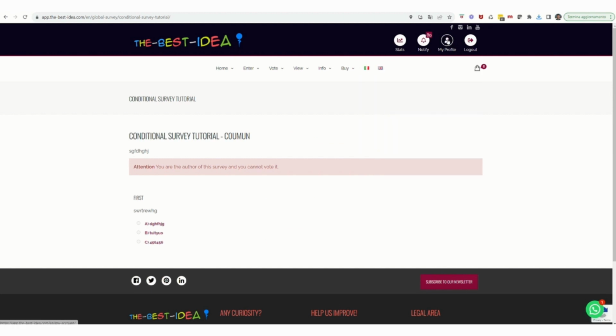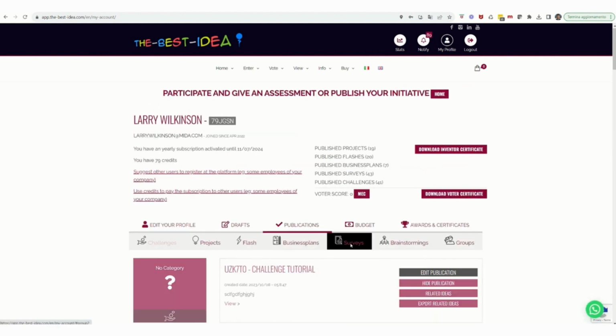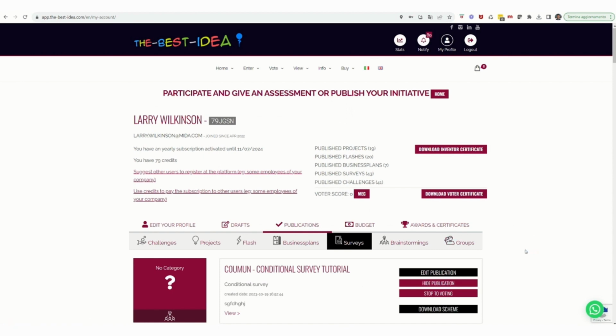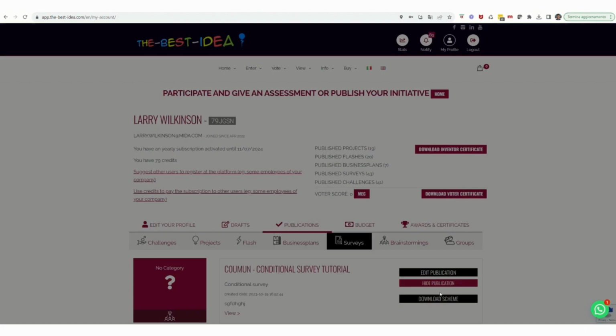We are now back on your screen. You can retrieve the conditional survey you have published by clicking on My Profile, Publications, Surveys. As you can see, now there are many buttons present in the survey rectangle. Edit Publication. To edit your survey. Hide Publication. To hide it, maybe just temporarily. Stop Voting. To stop the voting at an earlier time than the one you had originally set up, if you so desire. The Download Scheme button, which we already mentioned earlier, allows you to download the Excel schema to check if all jumps are as expected.